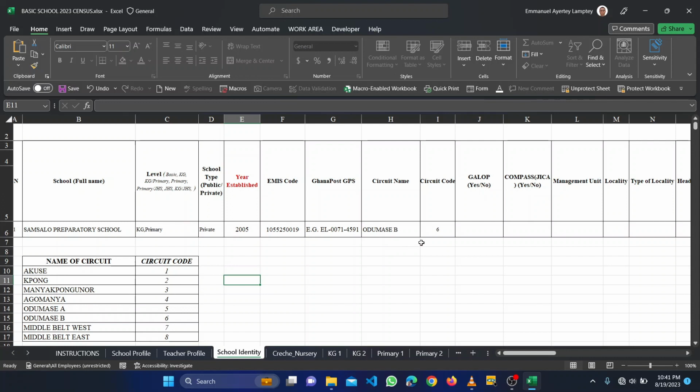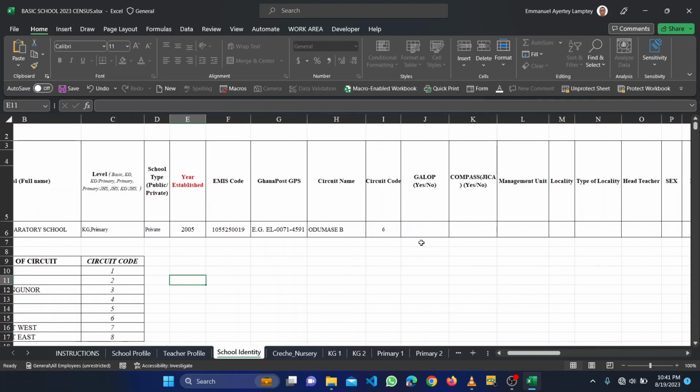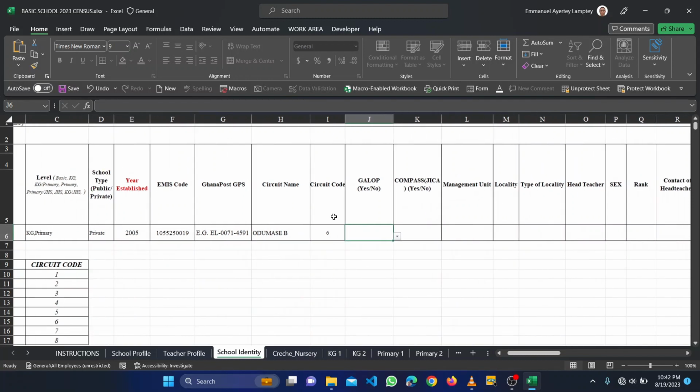When you come to the school identity, like I've said, this census is focused on capturing 3 things. 1, enrollment. 2, school identity, and the third one is teacher profile. So when you receive this file, it's only 3 things that you are going to work with: the enrollment, school identity, which is everything about the school, and then teacher profile, your teachers, how many of them are in the school, and their various names. So that's it.